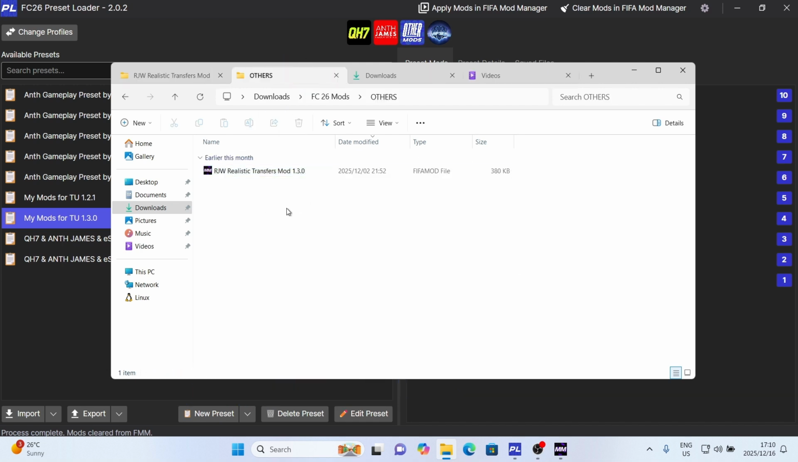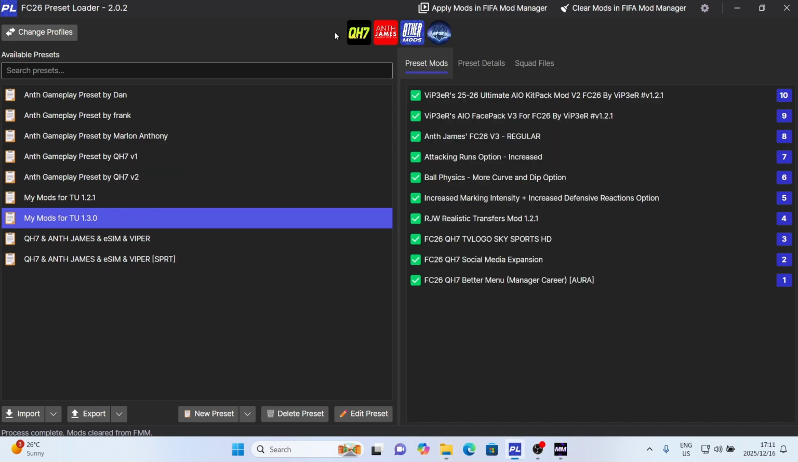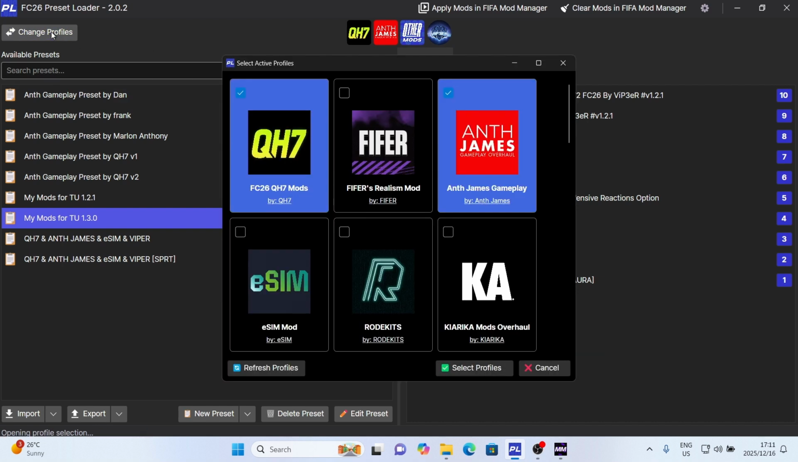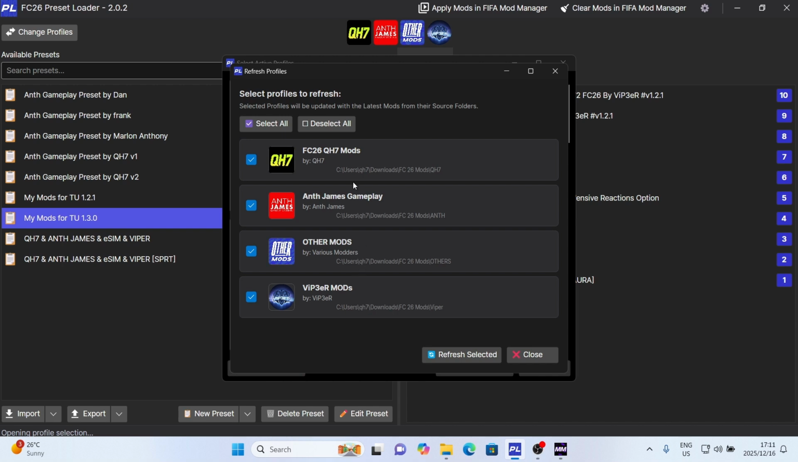And with that, we're done replacing the mod files with the latest versions for the new title update inside the source folders. Now we can head back to Preset Loader and refresh the profiles so it can detect the updated mods. To do this, go to Change Profile and click on Refresh Profile. This will scan the source folder, pick up the new mods, and bring them into Preset Loader.